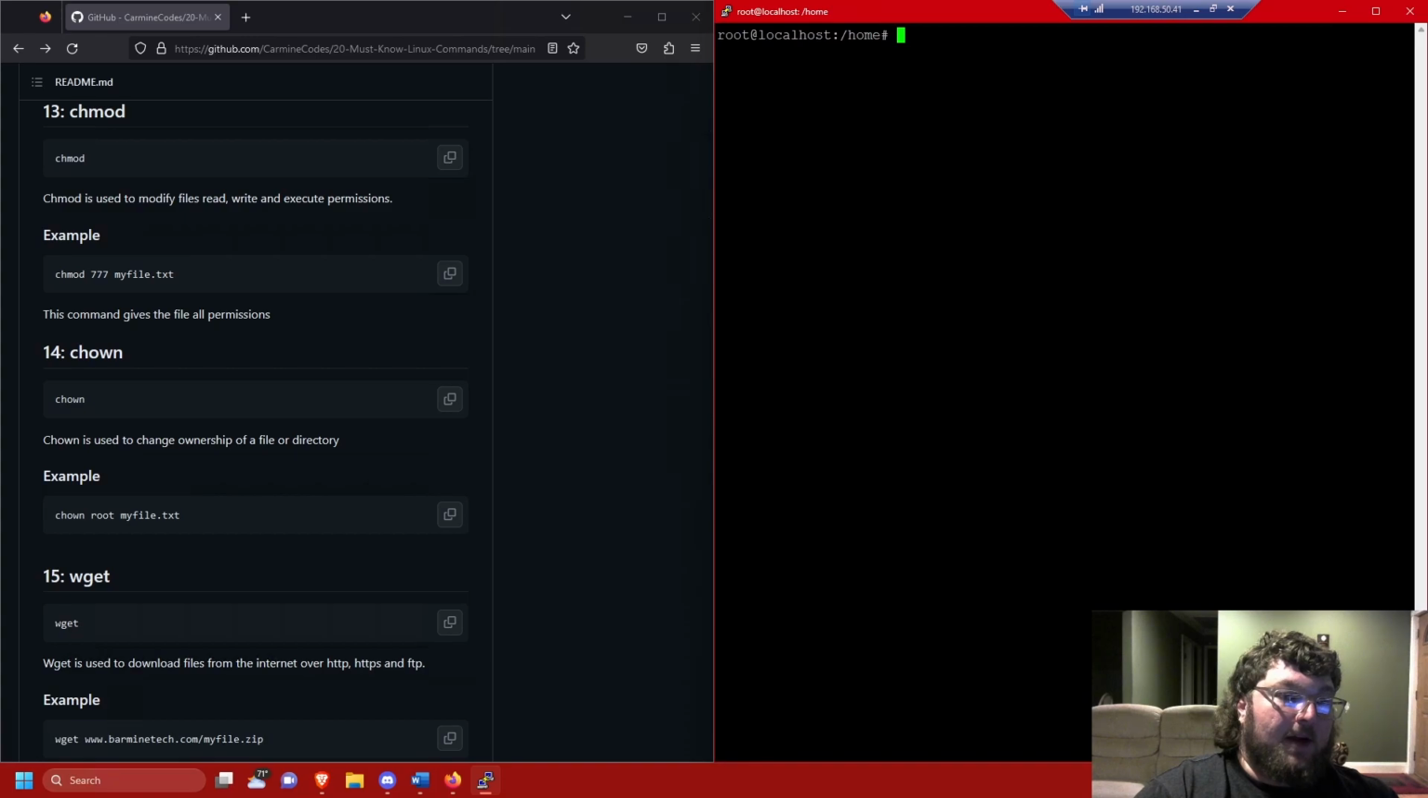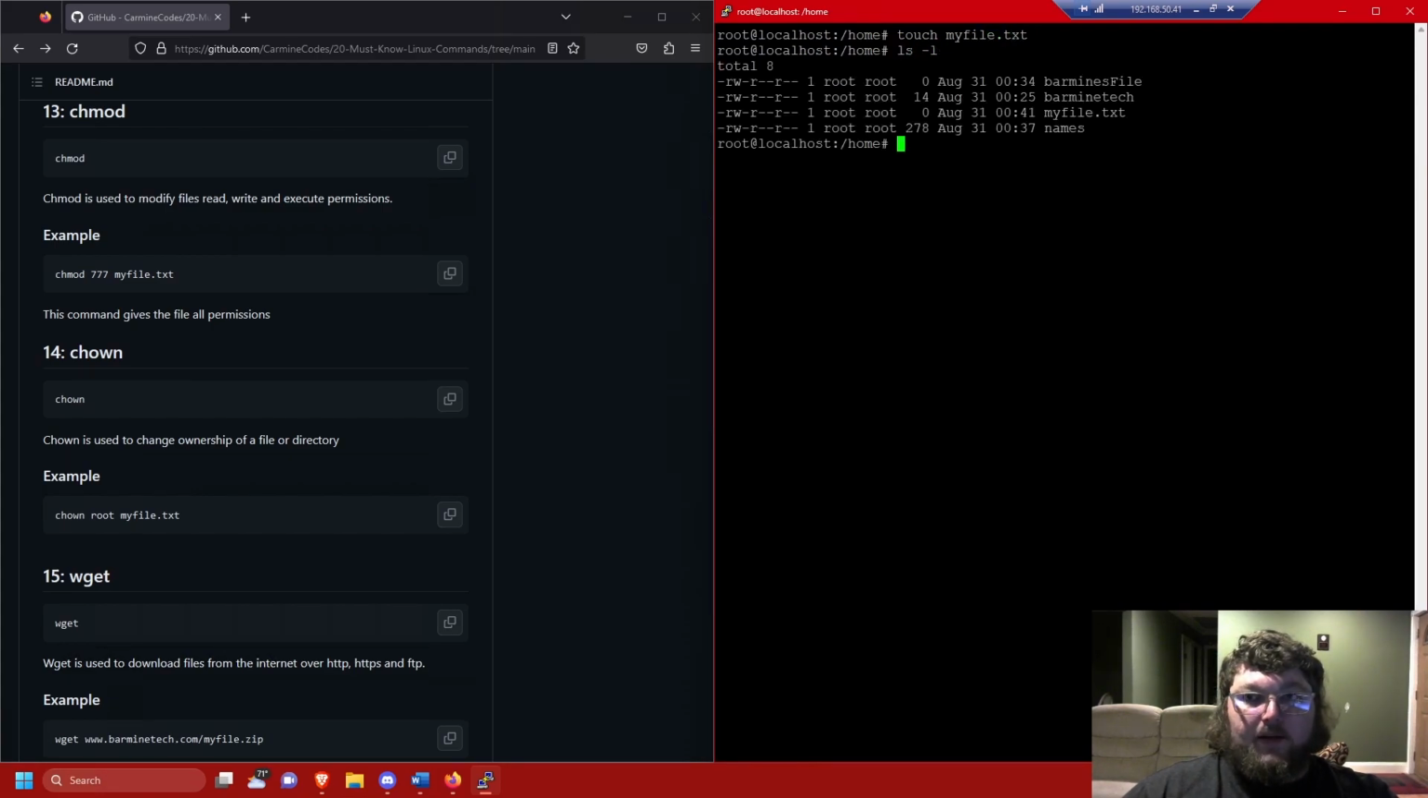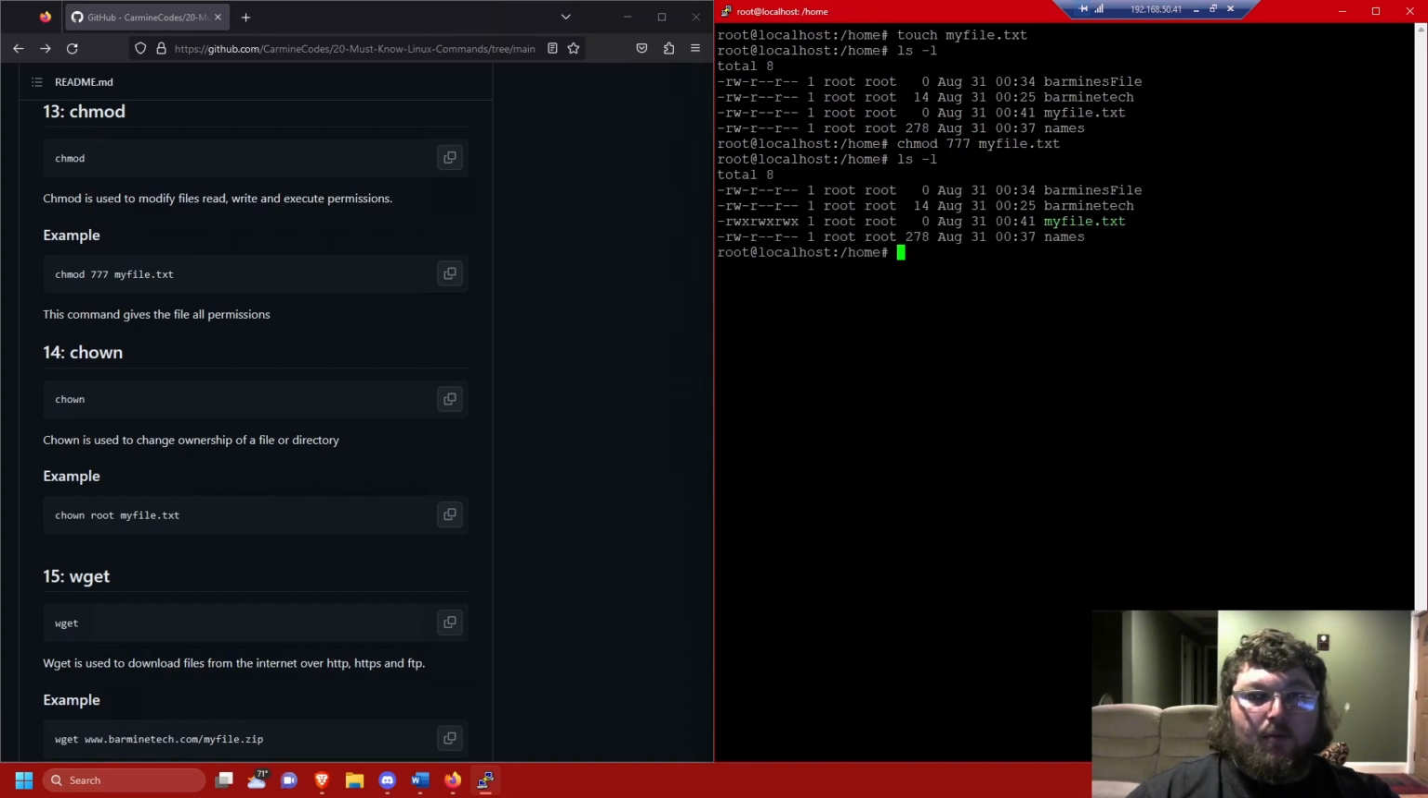It pretty much gives the file or directory full permissions to be read, written, or executed by any user. So if I make a file real quick, I'll do touch myfile.txt. If I do ls -l, we can see that myfile.txt doesn't have a lot of permissions, but if I use chmod 777 myfile.txt and then do ls -l one more time, you can see now it's green because it's executable and the permissions have changed all the way. It originally didn't have all these permissions and now it does.